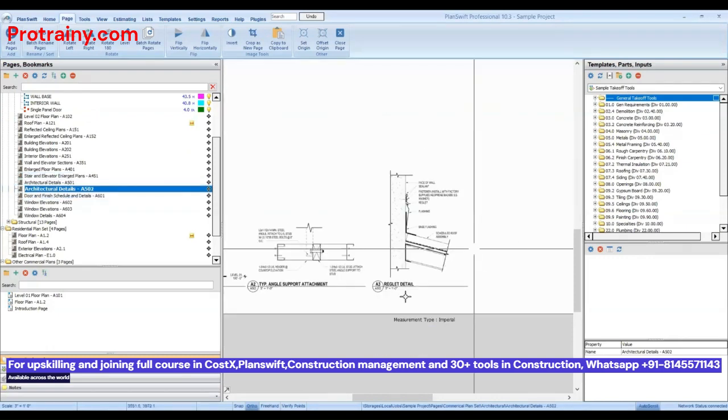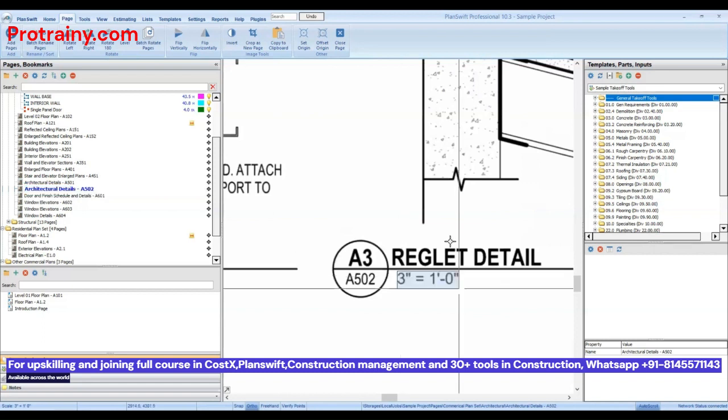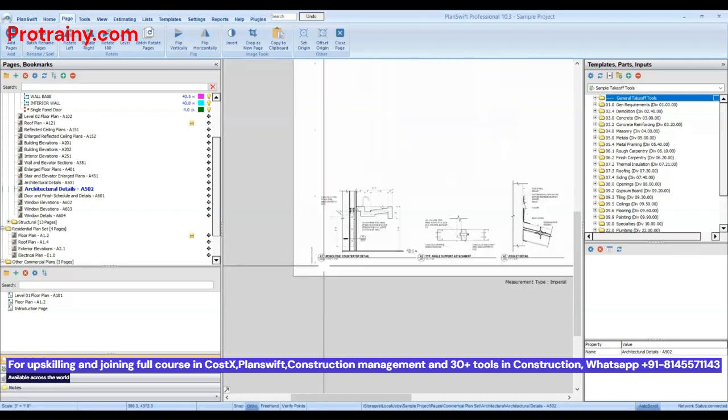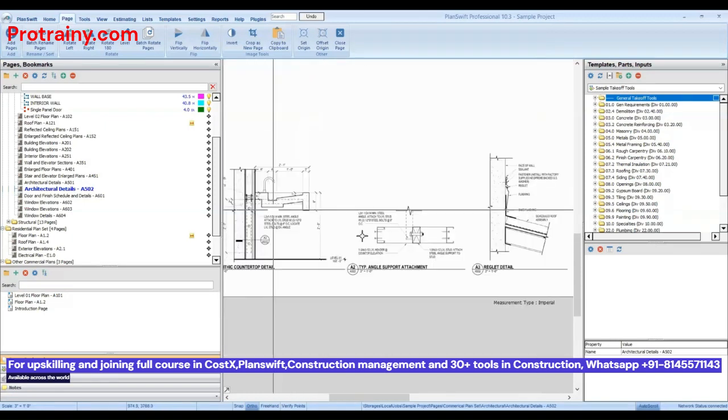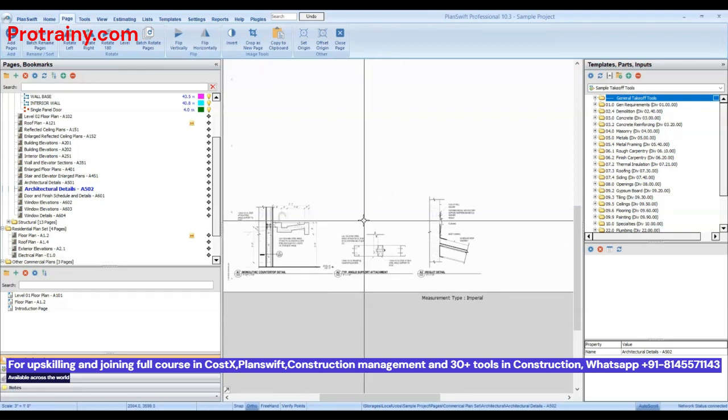It happens sometimes that the scale here is 3 inches equals 1 foot, and here it is 1/2 inch equals 1 foot. So you want to scale both of these files, right? But in PlanSwift you can only scale one page at a time. You cannot add two scales on the same page.